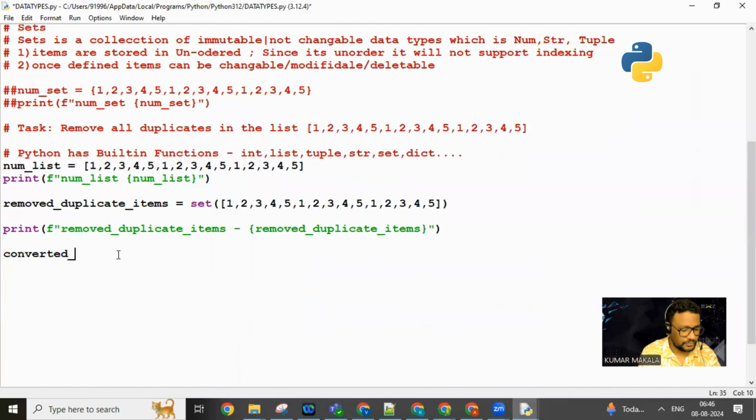Converted list equal to. What is the built-in function for list? You can use just list of, whatever variable you want to pass here. Because you removed all the duplicates, and that value is stored in the variable named remove duplicate items, right? Just fetch that variable name, pass it here. That's it, you are done.